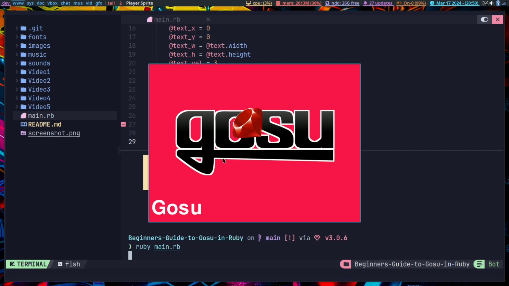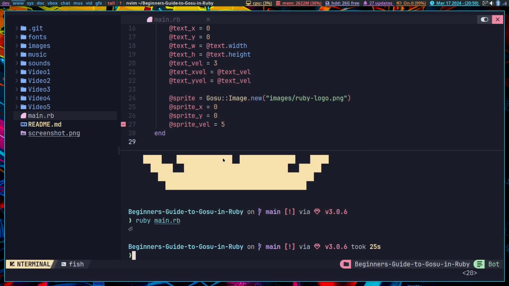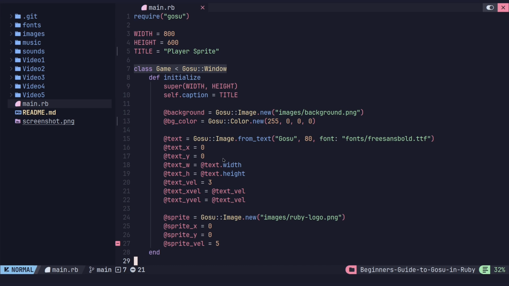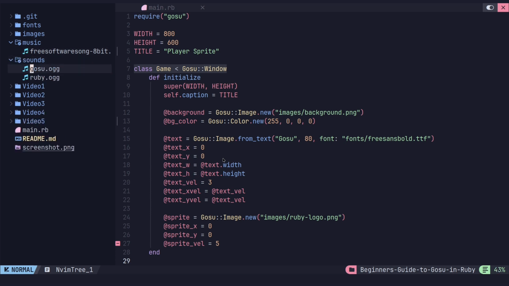In this video, what we're going to be doing is adding sound effects and music, and also the ability to pause that music. Okay, so I'll just show you where the music is. The music file is in the music folder, and it's called Free Software Song. It's the 8-bit version. This is from Richard Stallman, if you look up his Free Software Song. And the sound effects are going to be Gosu and Ruby. Those are just sound bites of somebody saying Gosu and somebody saying Ruby.